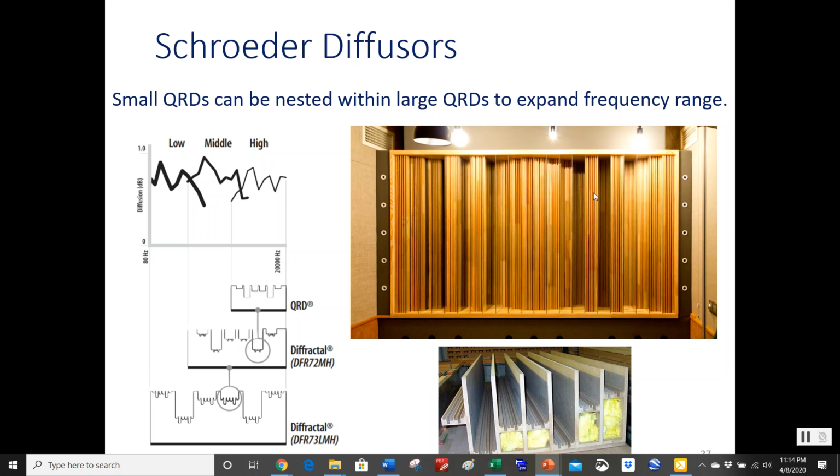Here we see a couple images. This one is just one nested inside the other, like this nested inside of this. And then here we're seeing that actually installed in a space. This is a really common diffuser in recording studios. Often the back wall will be this type of diffuser. Very common.